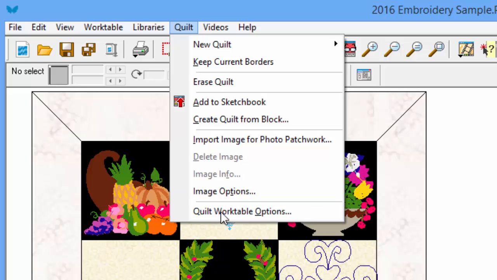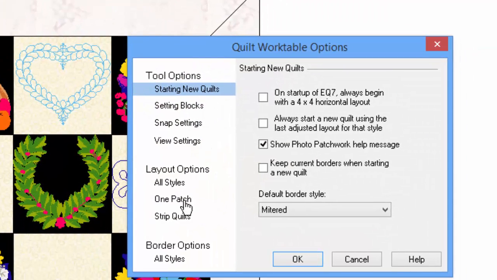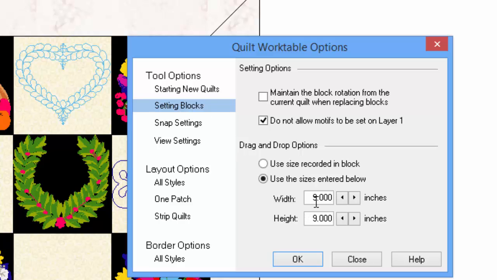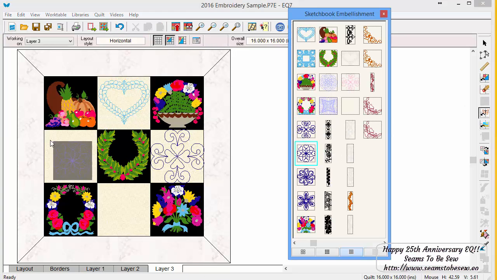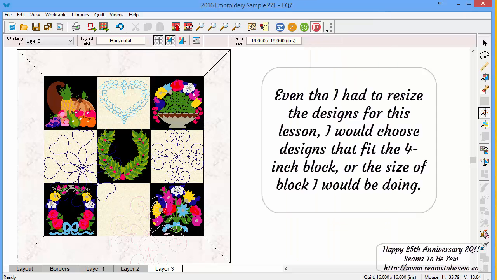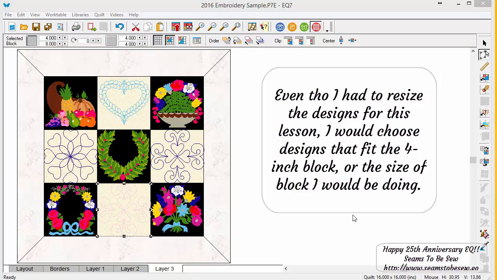I'm thinking here maybe 2. I don't know if this will work or not. But you can always set your block size to this also, and we can just see if that works. I don't know if it will or if it won't. It does not. So I'm just going to resize these and I'll be right back. Okay, they're all now resized and put into their place.